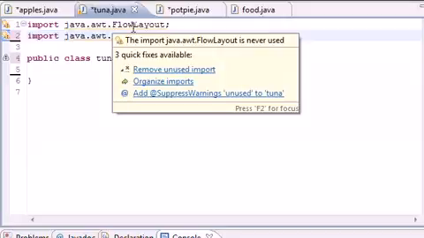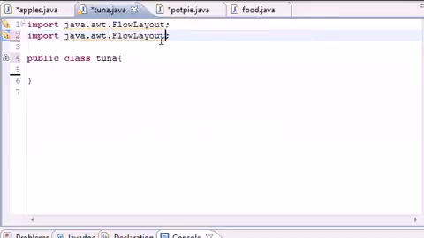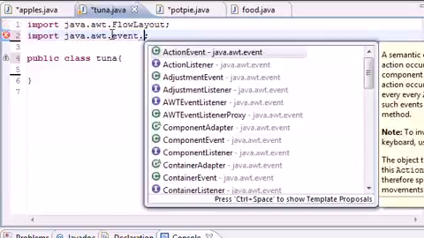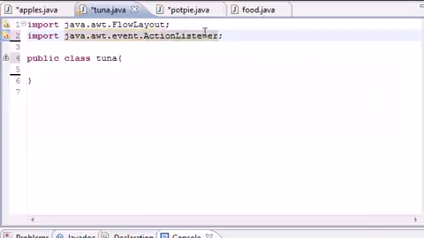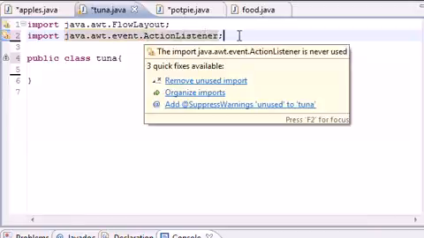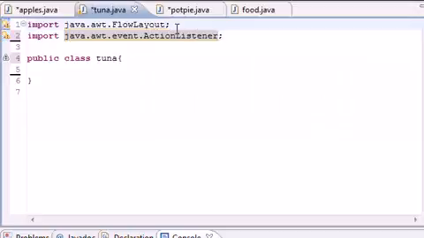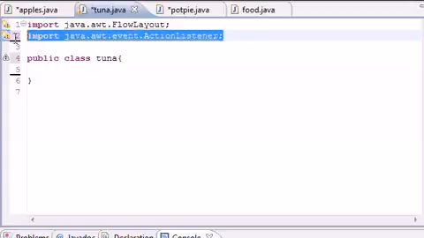The next thing we want to import is java.awt.event.ActionListener. Let me make sure I spelled listener right. Yep. And what this does: the flow layout pretty much gives you the layout. The listener listens, or pretty much waits, for the user to do something like press enter.